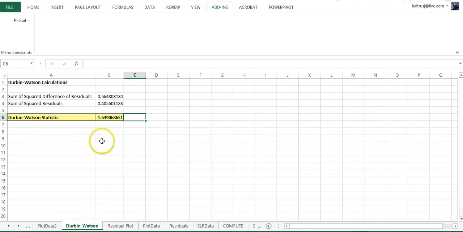Now, the last part of the problem was asking about the Durbin-Watson. And what's nice about PHStat2 is that it calculated this number for you. However, you're not done. You have to compare that calculated number to a table value. And unfortunately, there's no syntax or anything online. You have to do this manually.